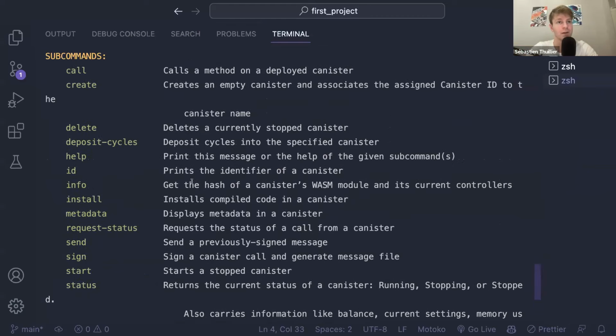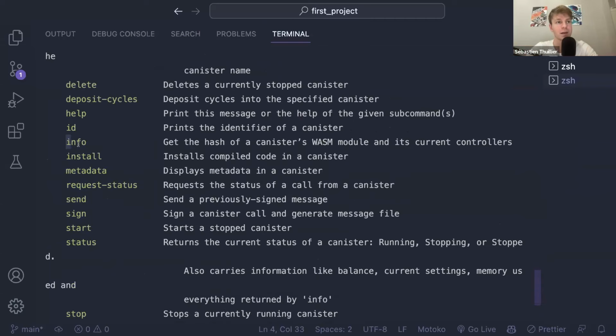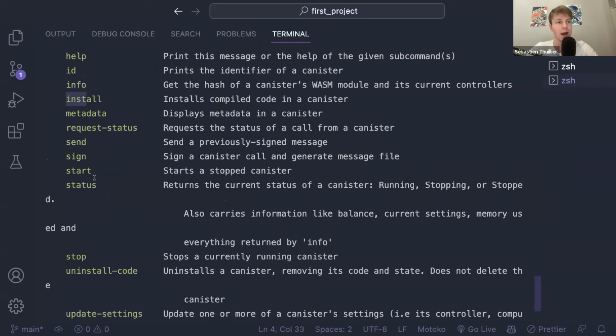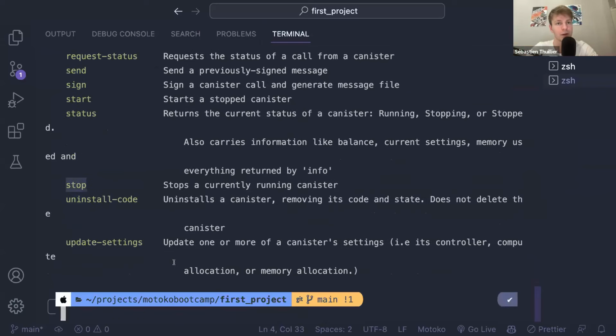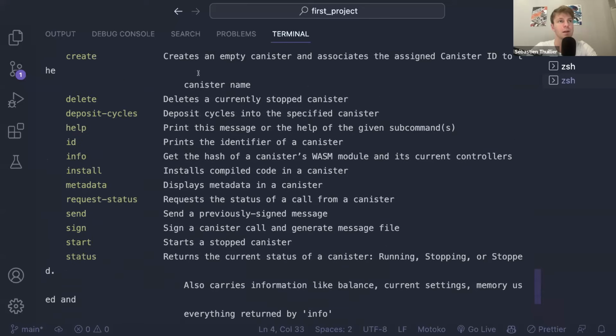So we have delete, we can delete a canister, we can call the canister, we can install, we can get information, and we can stop a currently running canister. So let's try it out. dfx canister stop, and then we can go here.